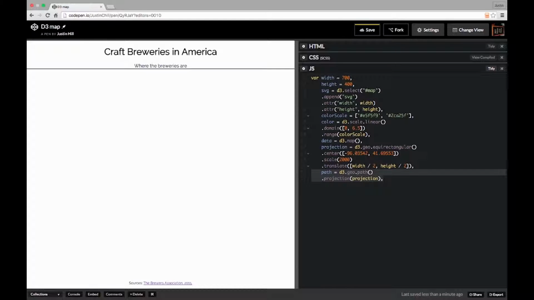Path will generate SVG path elements from the projection we just defined. And tip will initialize our tooltip. We're assigning a class of d3-tip, an offset, and then we're returning the state abbreviation and then the number of breweries per capita in this html function. And that's all of our variables.